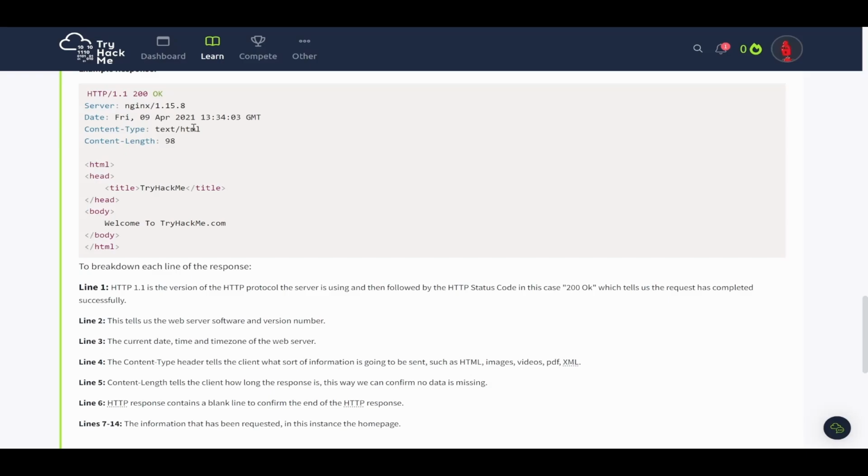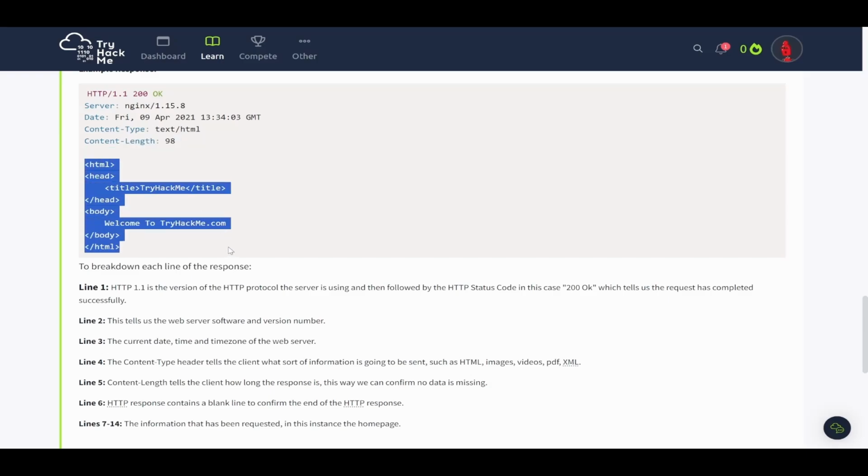and that's just going to tell us what information is being sent. Like, are we getting HTML? Are we getting images? Are we getting videos? Are we getting PDFs? Are we getting XML? And here we can tell we're just getting text or HTML. And then line 5 is the content length. So this is how long the actual content is.